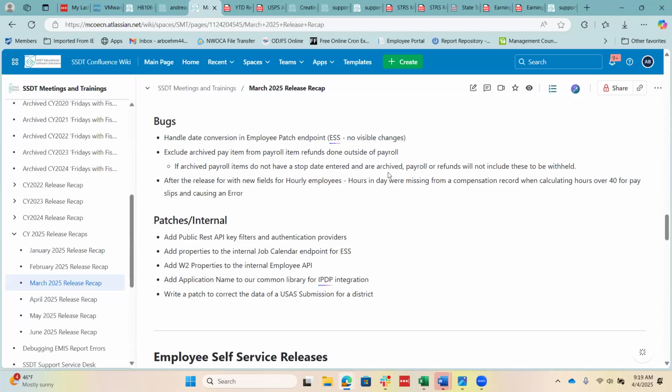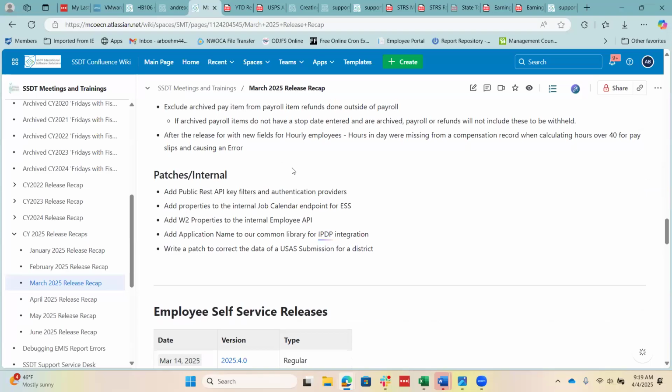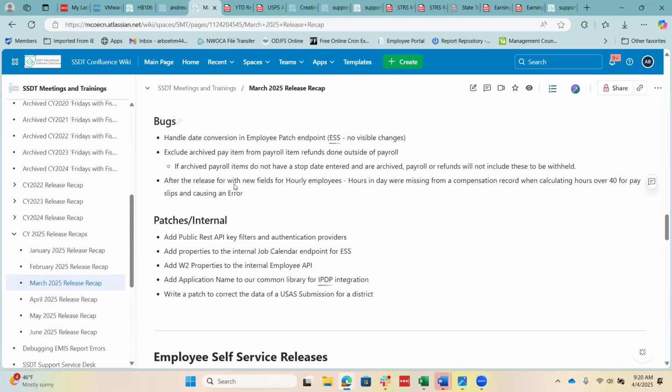So if you have districts that are going to be running these refunds outside of payroll and they notice that something's not getting included and they do need it included, they just need to make sure they unarchive that so it is included. So that is a new item that we did for the bug.